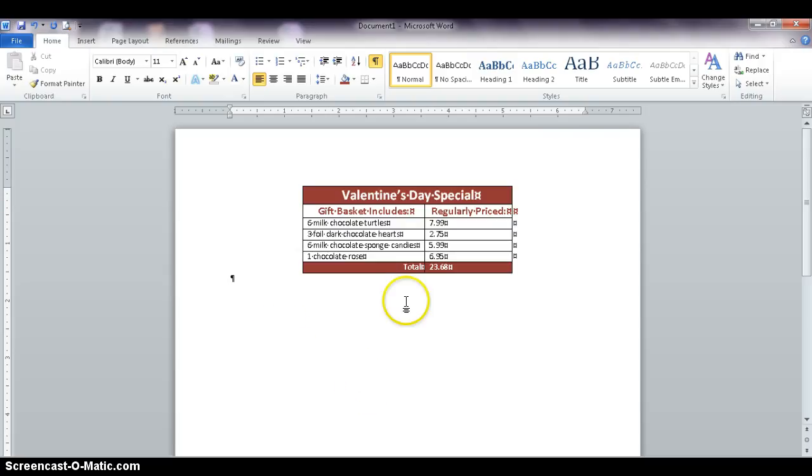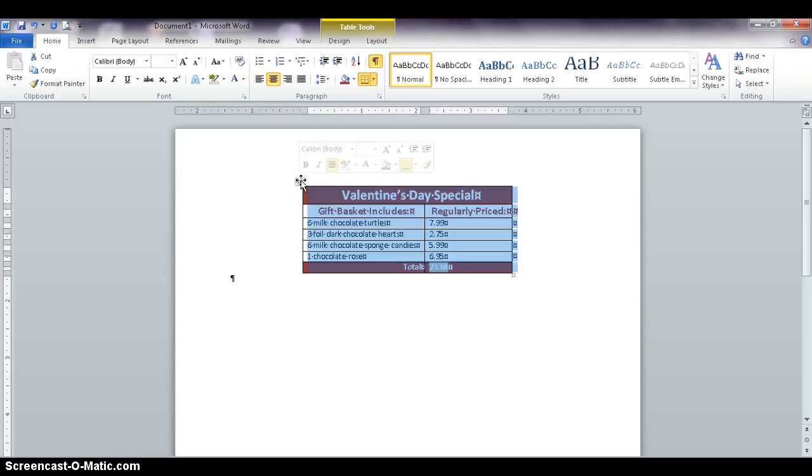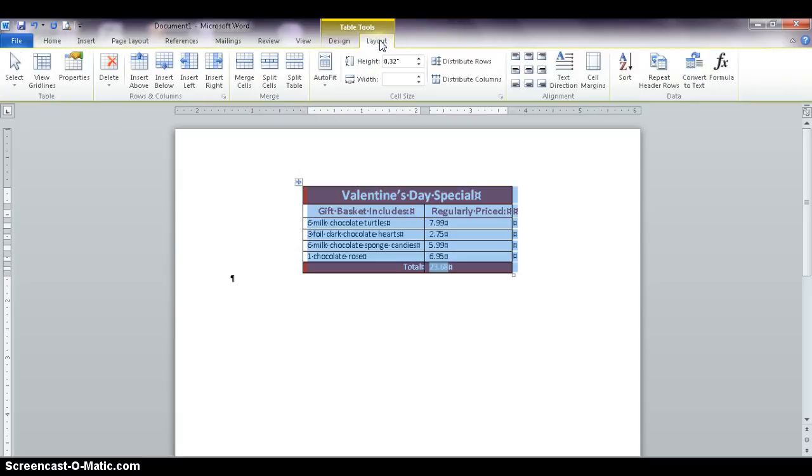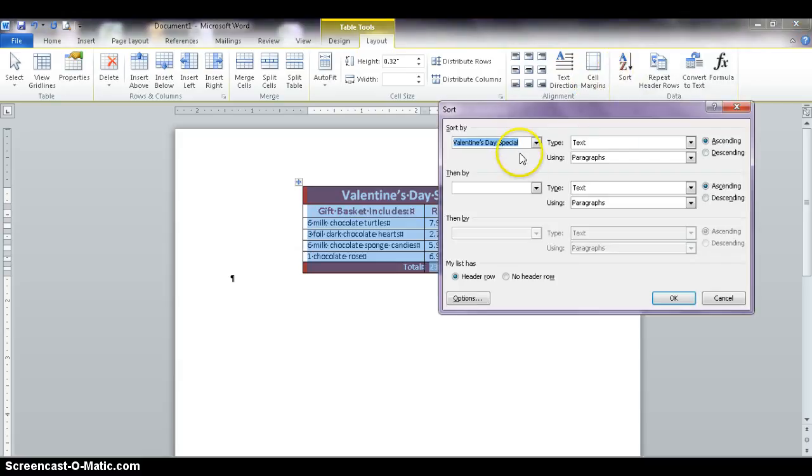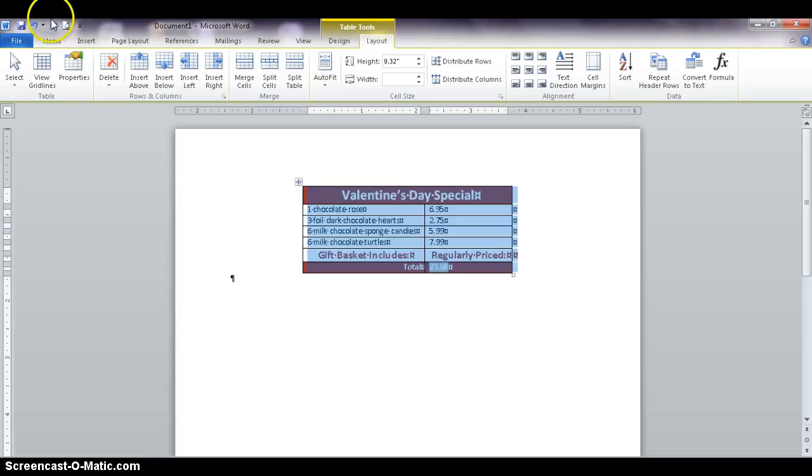All right, so now that we're done with the basics, what I'd like to show you is how to sort. We're going to select our whole table again, go to our Layout tab, and this time we're going to sort. We're going to sort this gift basket includes in ascending order. So we're going to hit OK, and I knew that was going to do that, so we don't want to do that.